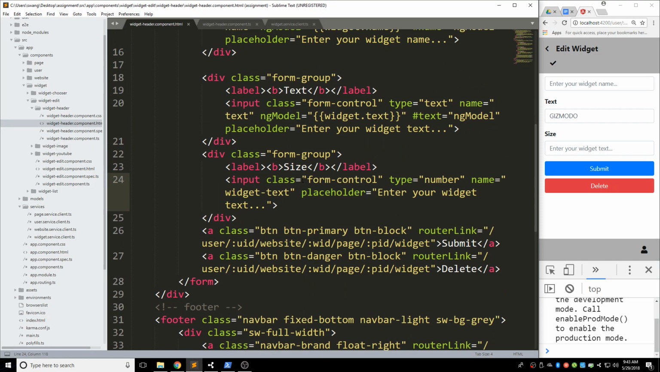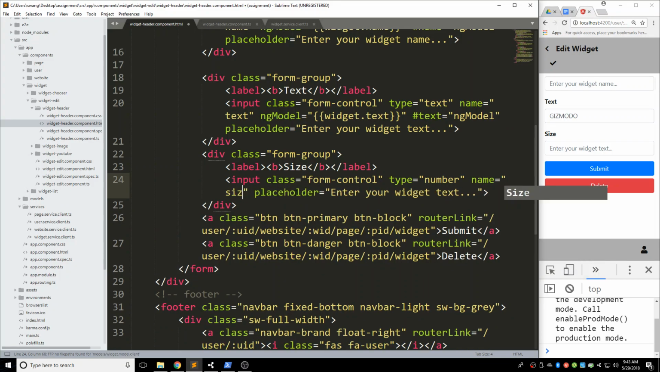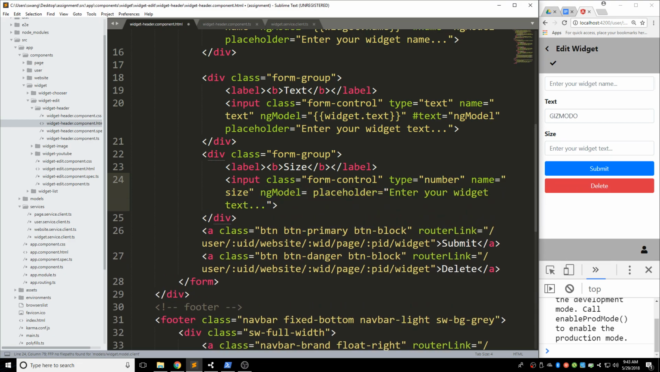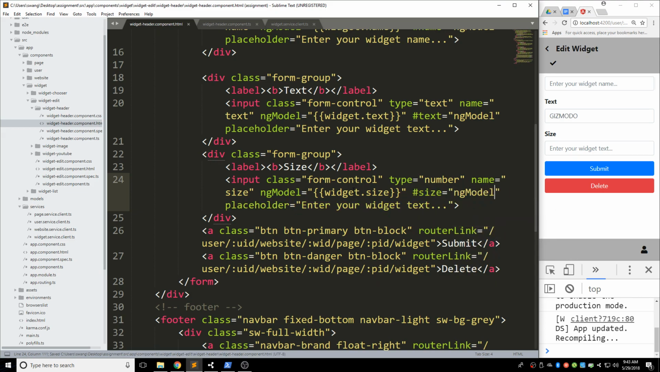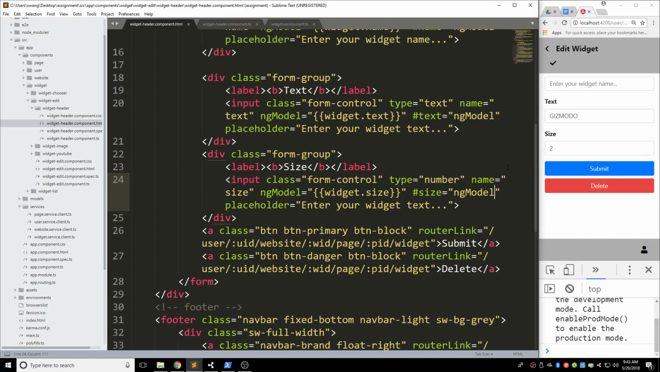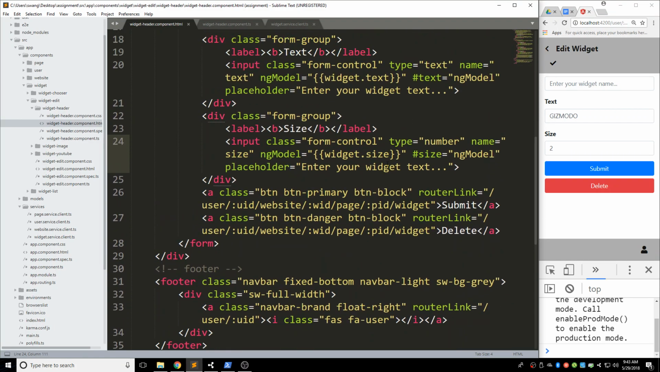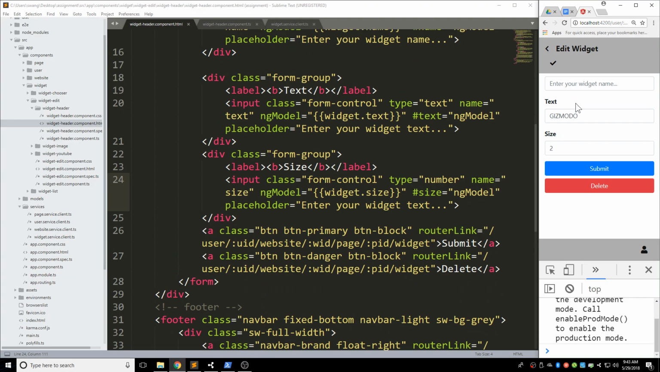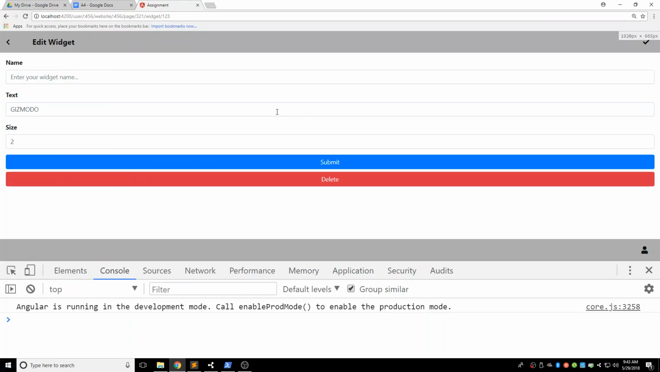For the size, I'll display the size. Do the same thing here. This name should equal size, and the ng model is equal to widget.size, and size is equal to ngModel. Yeah, I have the current size. That's great. I'm already getting my values for my text and size. All right.